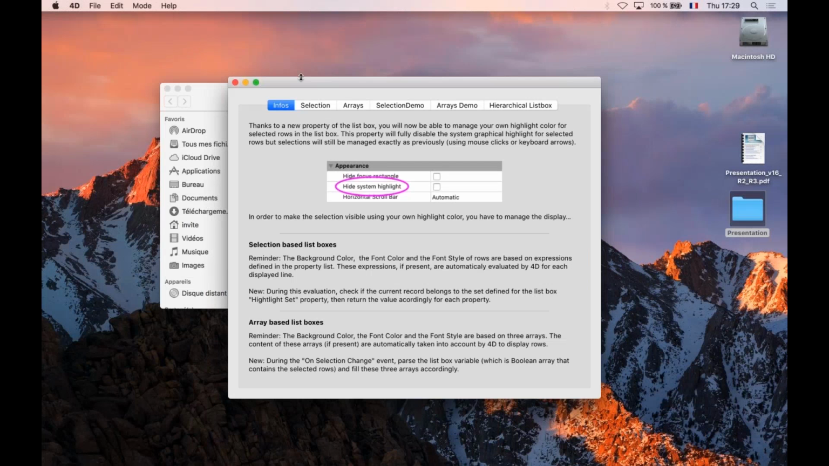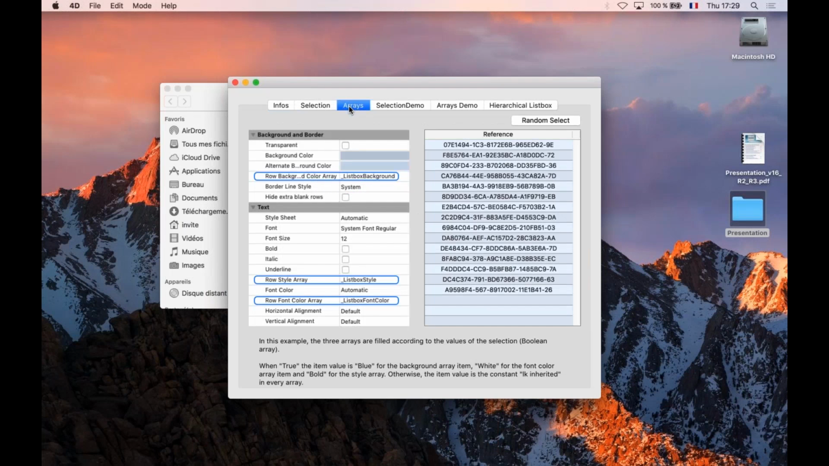So how can we make this visible? So let's focus on, for instance, the arrays-based list box. As you know, in list box you can define background colors, and the list box itself is a Boolean array, which allows you to know which row is selected in this list box. And you have also a list box font color and list box background, which are arrays of colors that you can fill yourself to define the background color of the row.